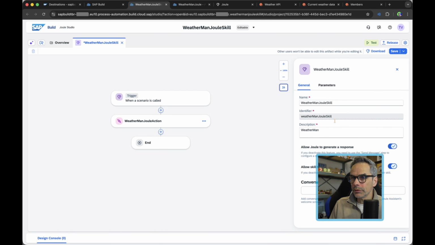All right, now we need to do one really important thing. Now we need to train Joule how to get this weather information. And we will do that in the description. The description is used for Joule to determine whether to apply this skill or not. Now, if we say something like this: return the current weather conditions like temperature, humidity, pressure, feels like temperature, weather description, clouds or rain for a given city. Now Joule knows to use this skill if I ask for the weather conditions.